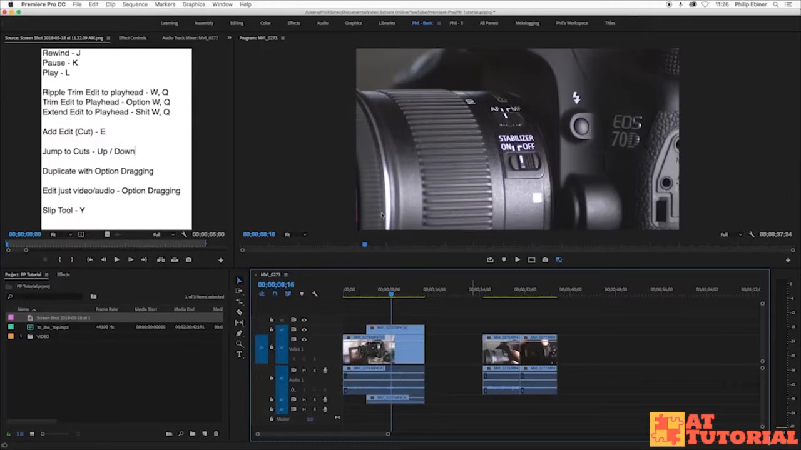But this isn't rippling, so it does take a little bit longer, and so I highly recommend just the W and Q ripple trim edits.